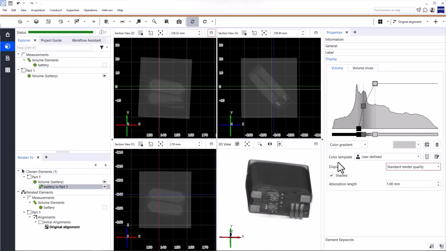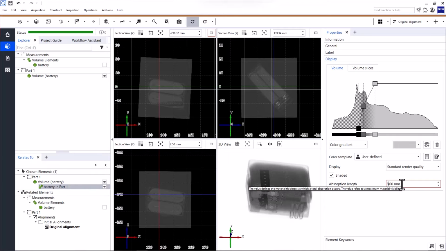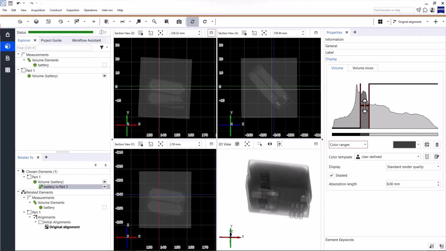Beneath Color Template, you can change the render quality from standard to low if your computer is struggling, for example. Now the last parameter, absorption length, impacts the opacity settings in the histogram. It's the distance over which the X-ray beam is absorbed. A high value here means that this part would remain somewhat transparent, even if I set the material indicator to opaque, because the material isn't as thick.